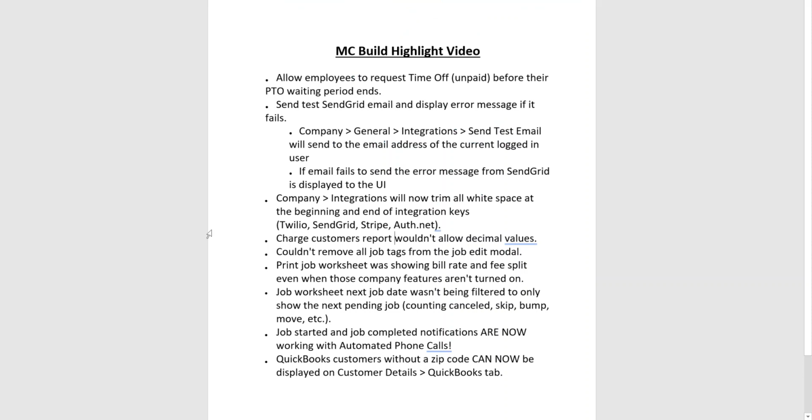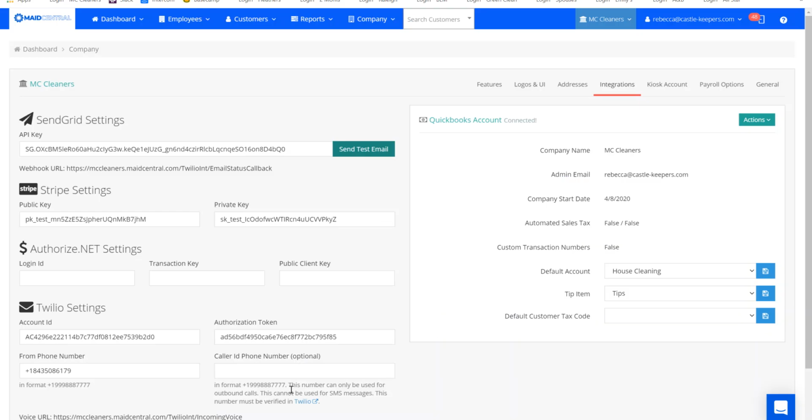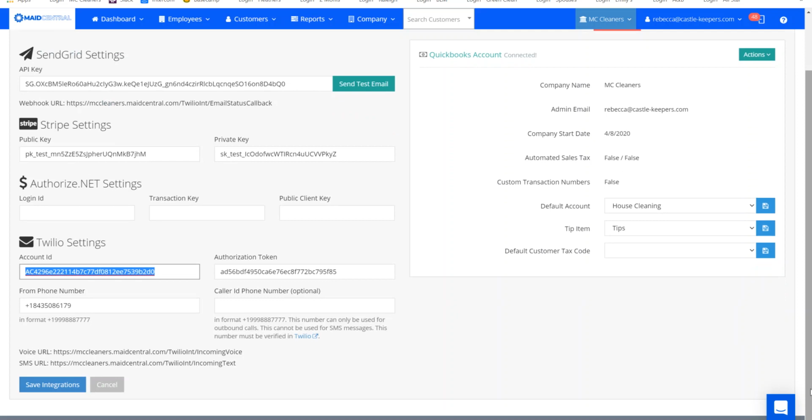Okay, next up, company integrations will now trim all white space at the beginning and end of integration keys. So we were having some things that were stopping people from being able to proceed with their setup. So just for example, if I cut and paste this, okay, so I'm going to paste it back down, but say I leave a bunch of spaces and I just paste it right in the middle and I save this.